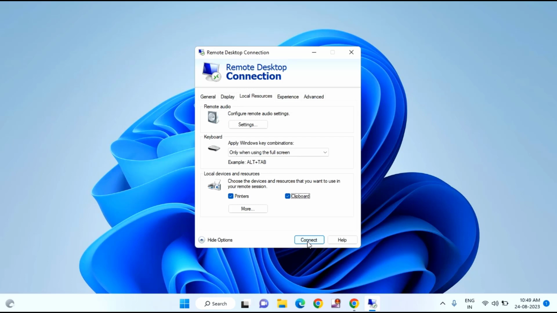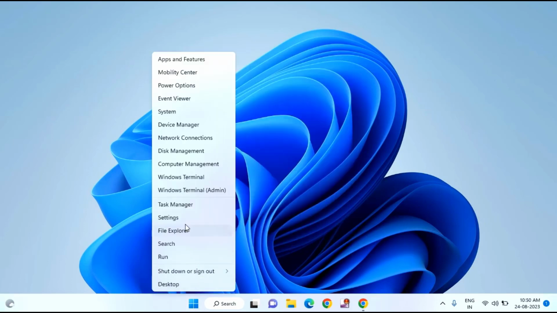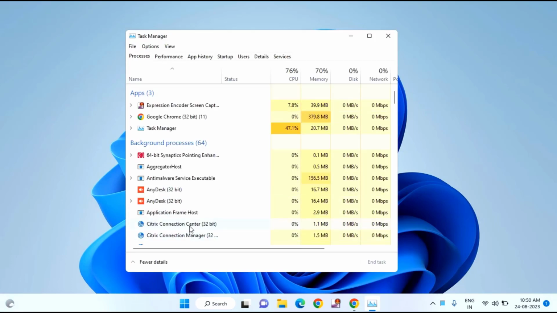If you are still facing the issue, then try the second method. Just open the task manager: right click on the start menu and click on task manager. Here you need to find rdpclip. Just right click on that and click on end task.